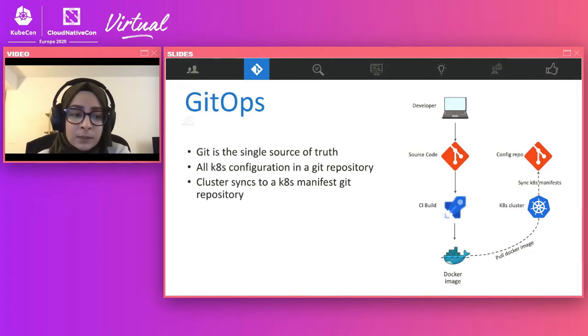So a very simple GitOps process would look like this here in this diagram. The developer pushes code to their Git repository, which kicks off a CI build that pushes the new image to the container registry for this code change. And then the cluster is synced to a config repository, and Flux is able to pull the new image and deploy the changes pushed by the developer.